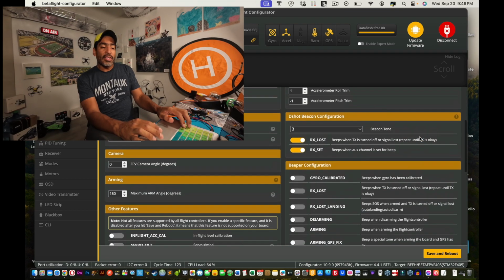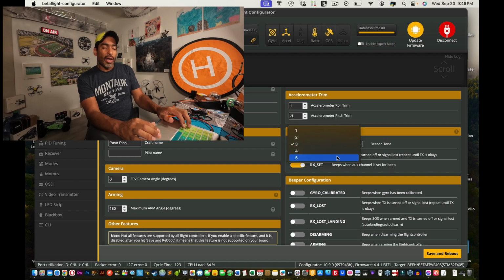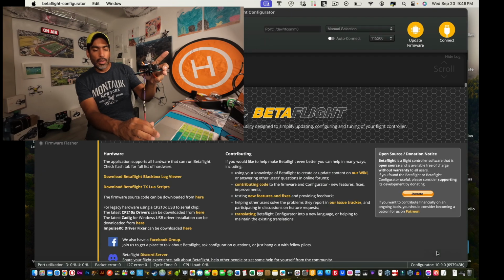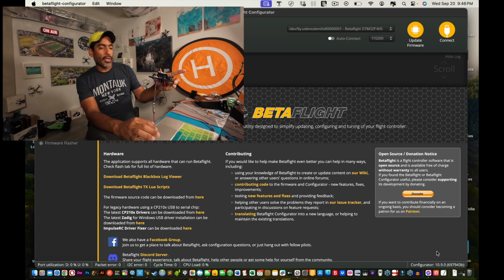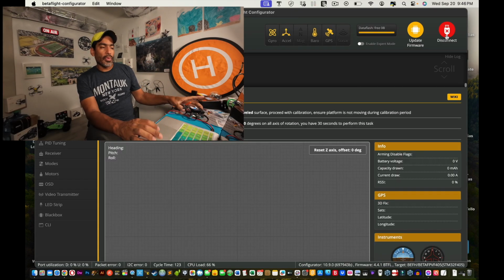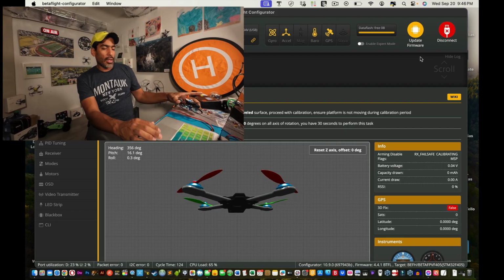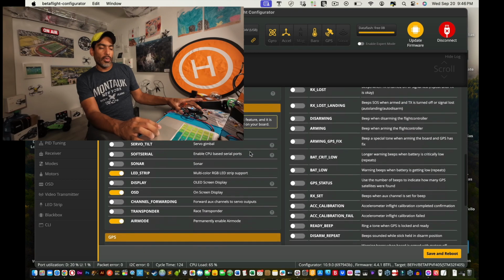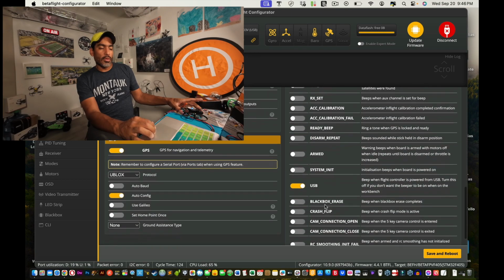So I set the beeper to 3. 3 didn't seem to do much. I couldn't really hear it because the Pavo Pico has a really low beeper. And I turned on the RX lost beeps when TX is turned on or off, but it didn't work. Let's try on a reboot though. All right, let's see. Nothing. See, on a reboot, there was no beep. And there was also no beep when going back into configuration. Usually you can have a beep when the USB is connected. See, nothing. There was no beep.